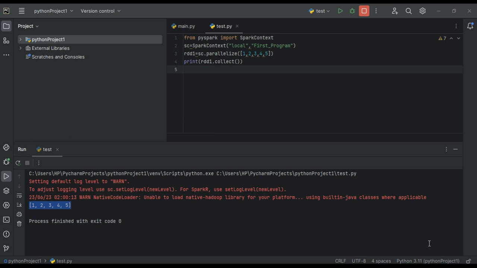That's it, my friends, for this particular session. In the next session, we will be discussing VS Code IDE. Thank you.